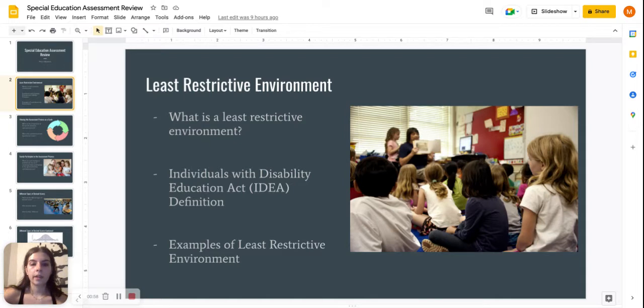Under the IDEA, the definition is found under section 300.114, subsection A2, and it states that to the maximum extent appropriate, children with disabilities, including children in public or private institutions or other care facilities, are educated with children who are non-disabled, and special classes, separate schooling, or other removal of children with disabilities from the regular educational environment occurs only if the nature or the severity of the disability is such that education in regular classes with the use of supplementary aids and services cannot be achieved satisfactorily.